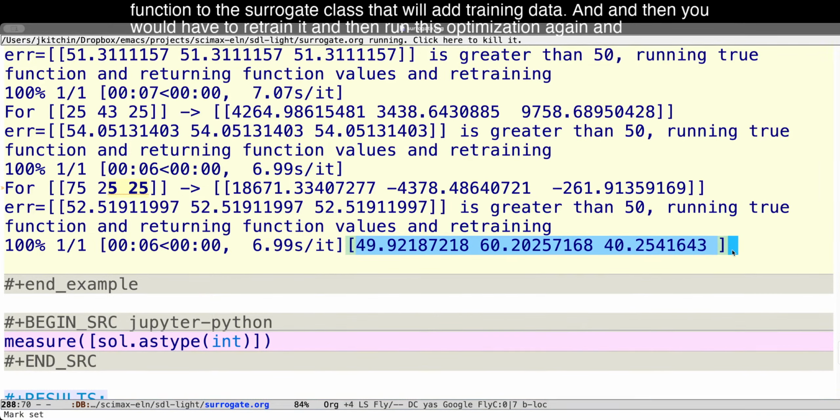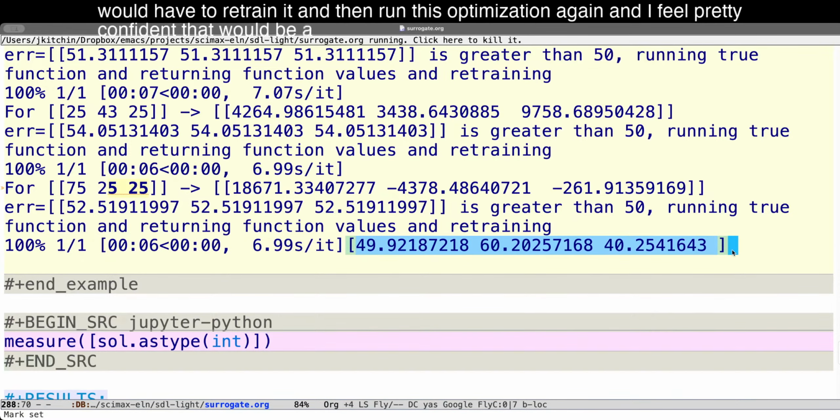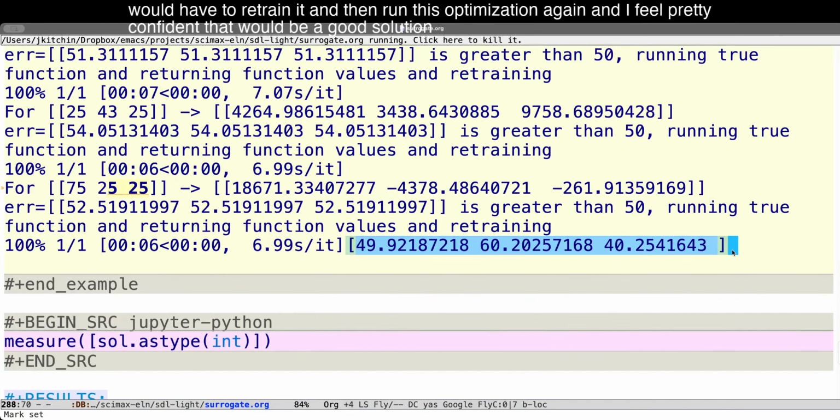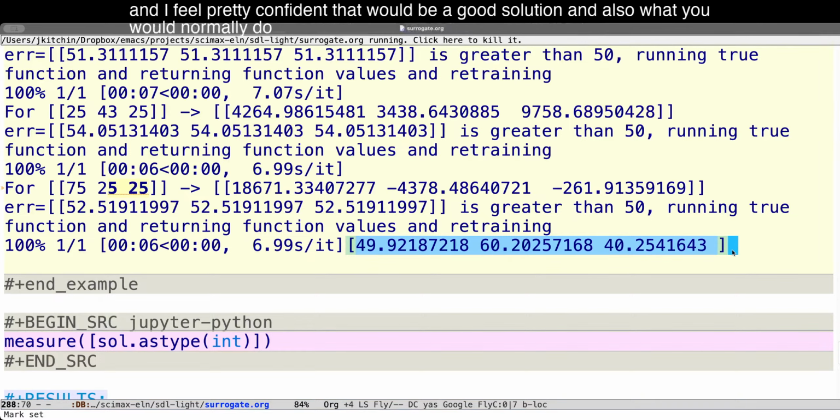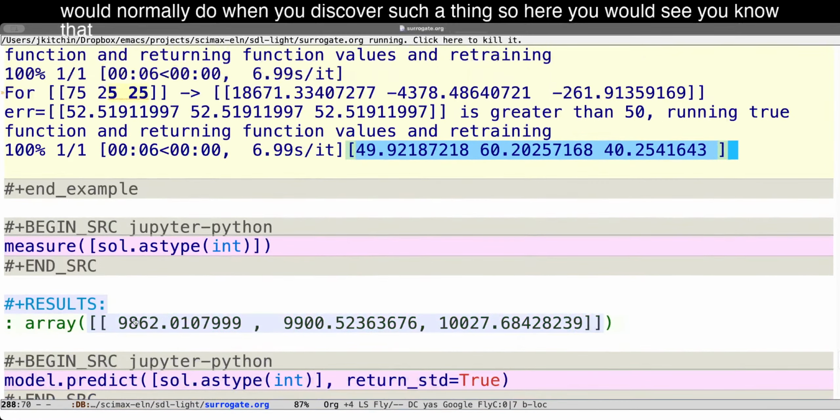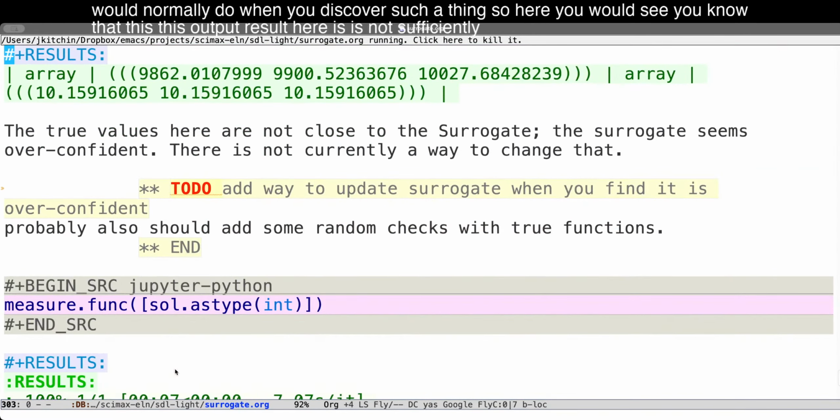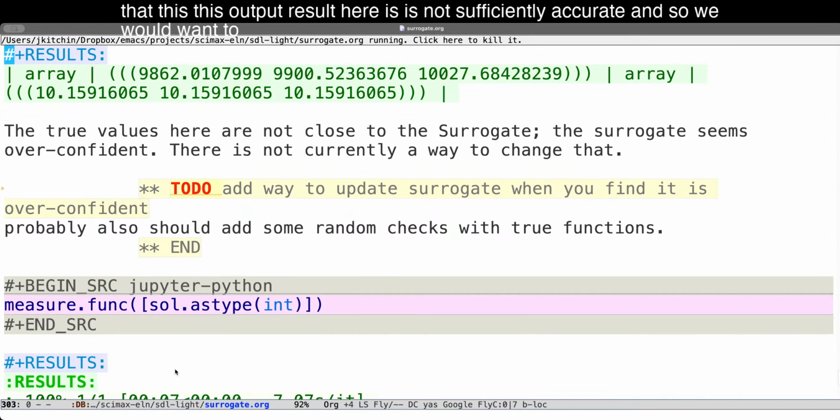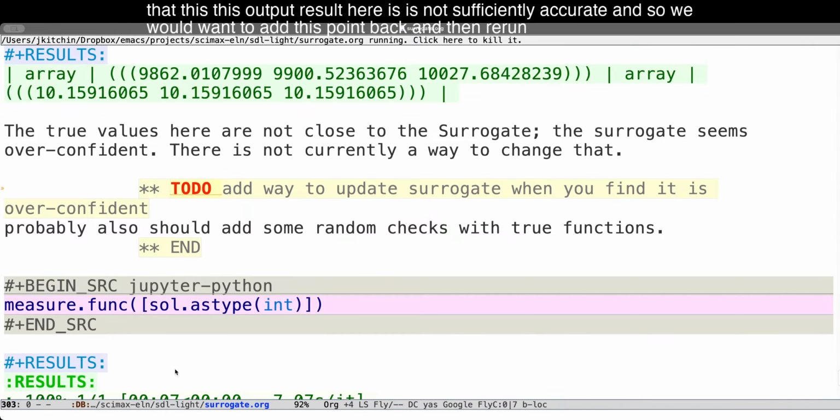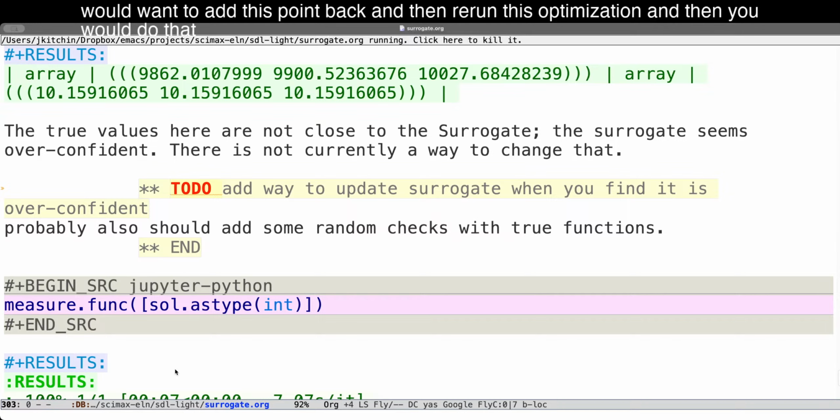And I feel pretty confident that would be a good solution, and also what you would normally do when you discover such a thing. So here you would see that this output result here is not sufficiently accurate, and so we would want to add this point back and then rerun this optimization. And then you would do that until it converges.